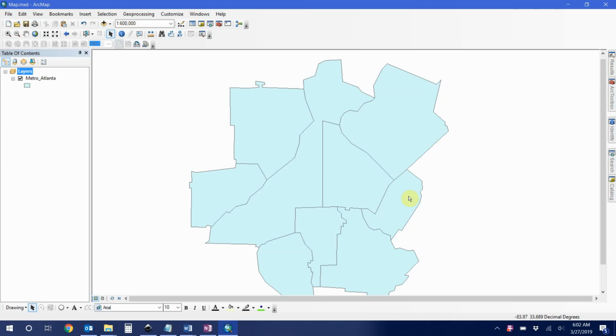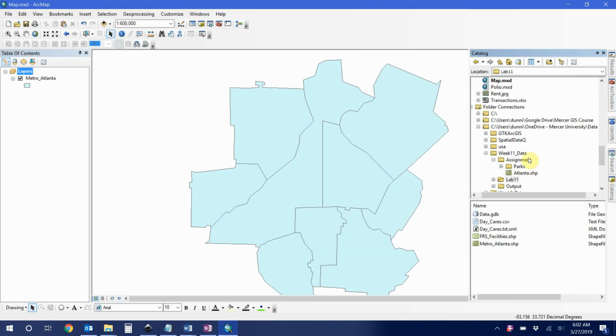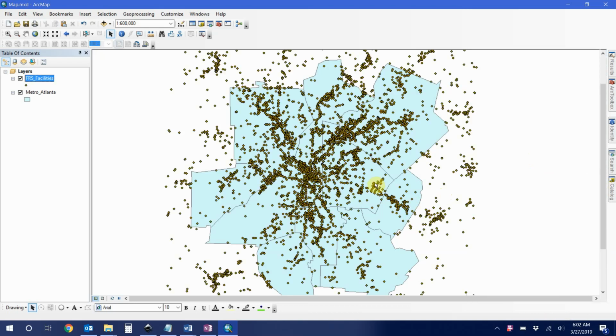So we're going to explore 3 different sources of pollutants in a community. And we've got those sources of pollutants in our week 11 folder. The first one we've already used, and that is our FRS facilities. So we can add that to the map.